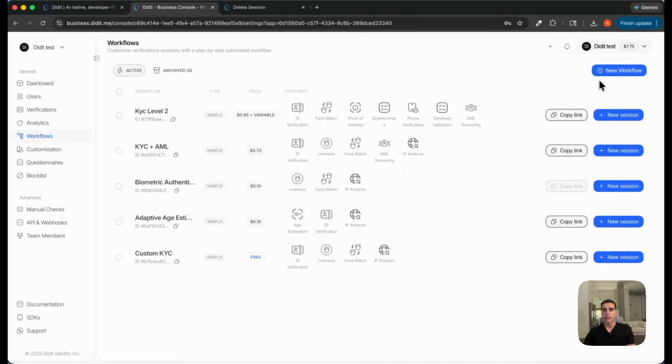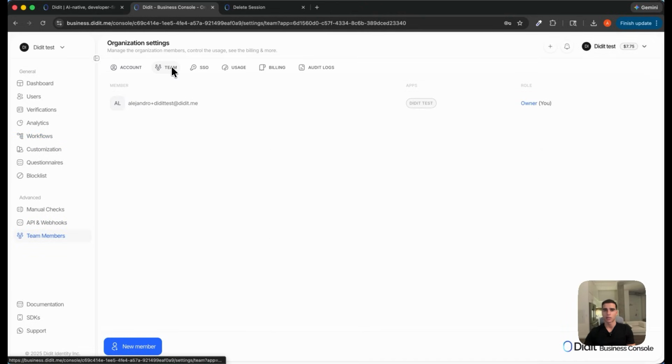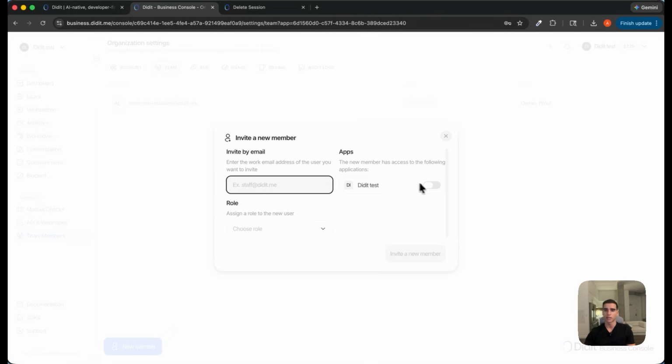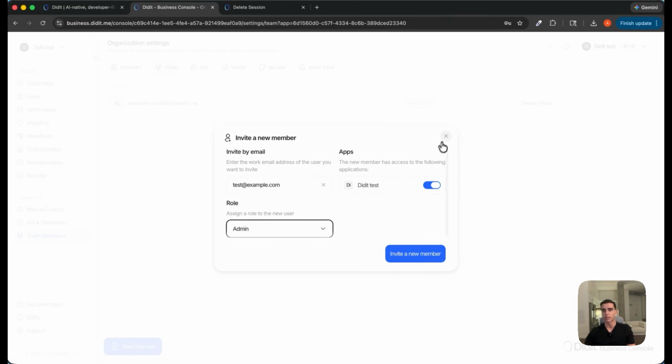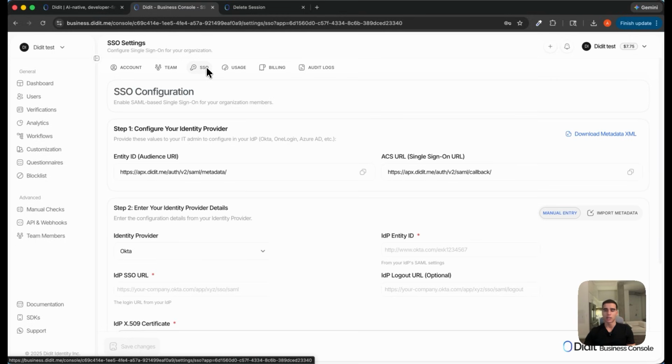And you can also modify the settings of your organization. You can maybe change the name, you can change the logo. You can invite team members here, so it's important: only owners can invite team members. You can maybe add whatever, test at example.com, and you want to assign him an admin role, so you can invite your team members. You can also configure the SSO in case you need it for your application.